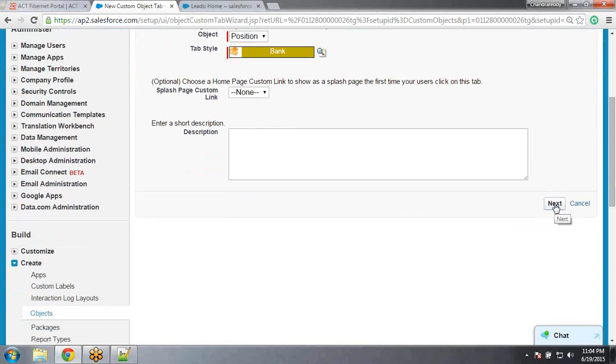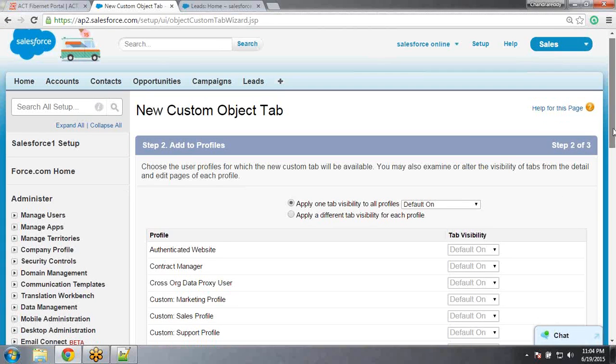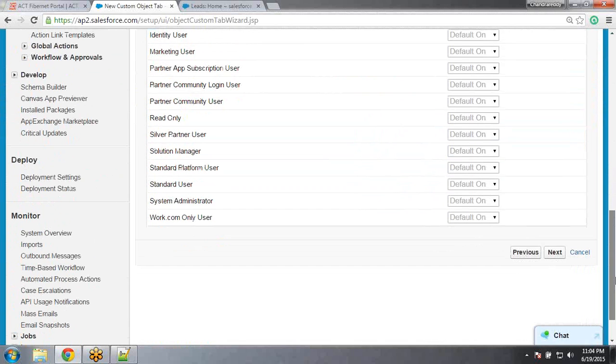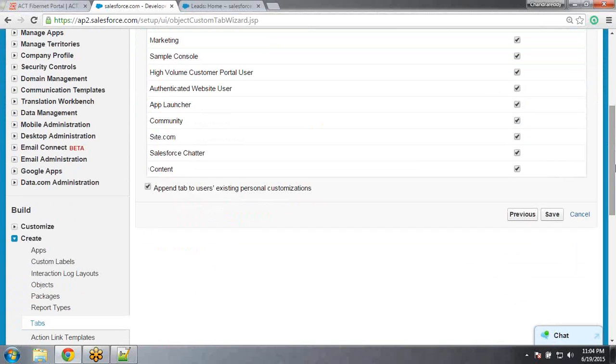Once you select the style, go to the next option. We have the Next button available. Click on Next, and this tab will be visible to all the profiles. Don't change anything here. Simply come to the last option, the Next button. Click on Next, and then for Include Tab, no need to change anything. Simply click on Save. The last button is Save. Click on Save.